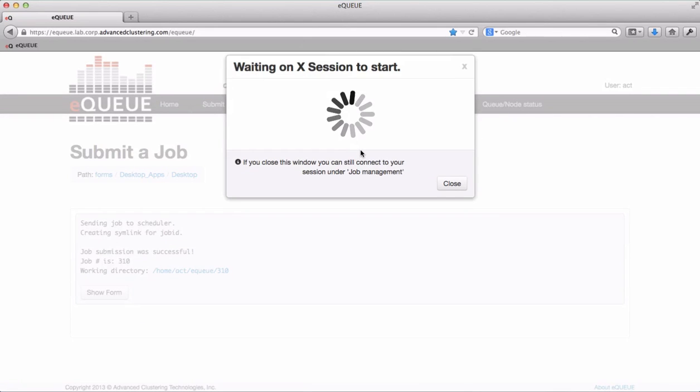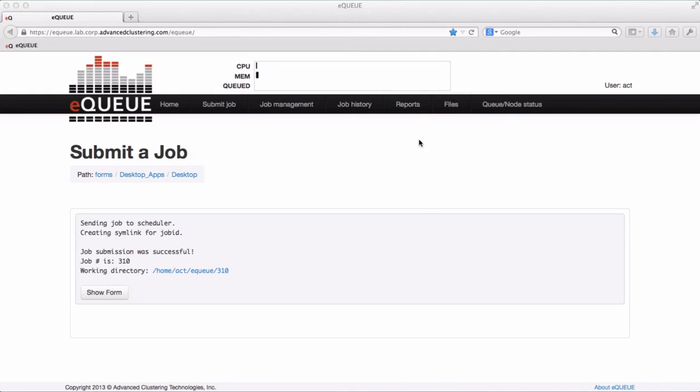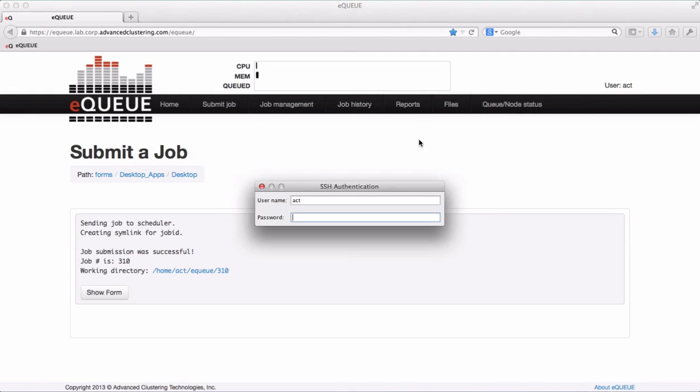So what's happening here is the job is submitted into the queue and we're waiting for it to actually launch on a compute node. And you can see it's launched, and what will happen is a file will be downloaded to my computer. So this will launch the Java Web Start component and download the remote visualization application to my machine. Since this is running under Java, it will support Mac, Windows, and Linux PCs. And it uses SSH to tunnel all of the visualization system viewing through the system that's running eQUEUE. So no additional ports to open as long as SSH is available.